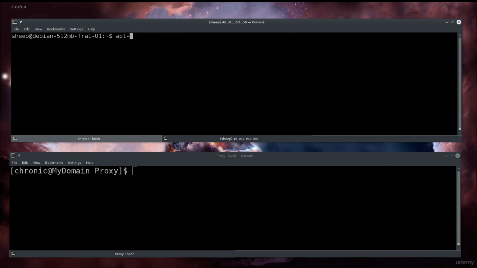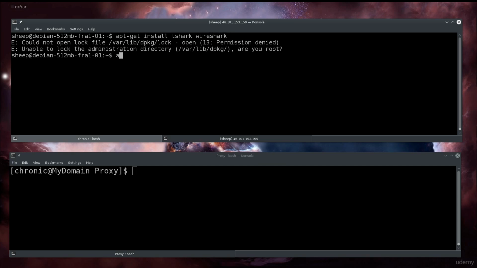So first of all, if you didn't do it before, apt-get install tshark, and you can also type in wireshark. It doesn't actually do any harm.